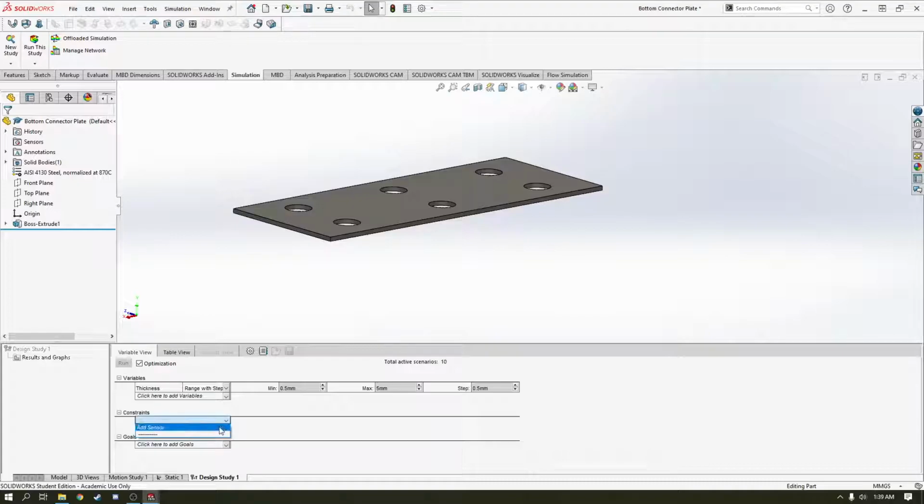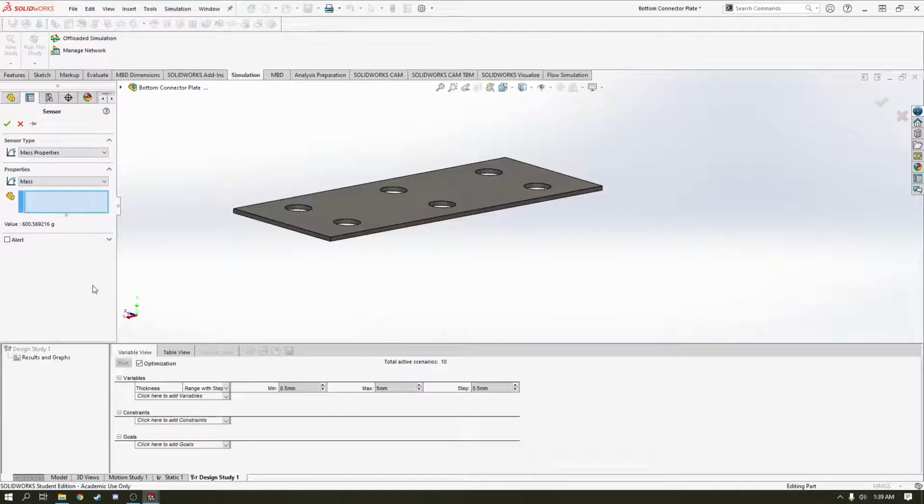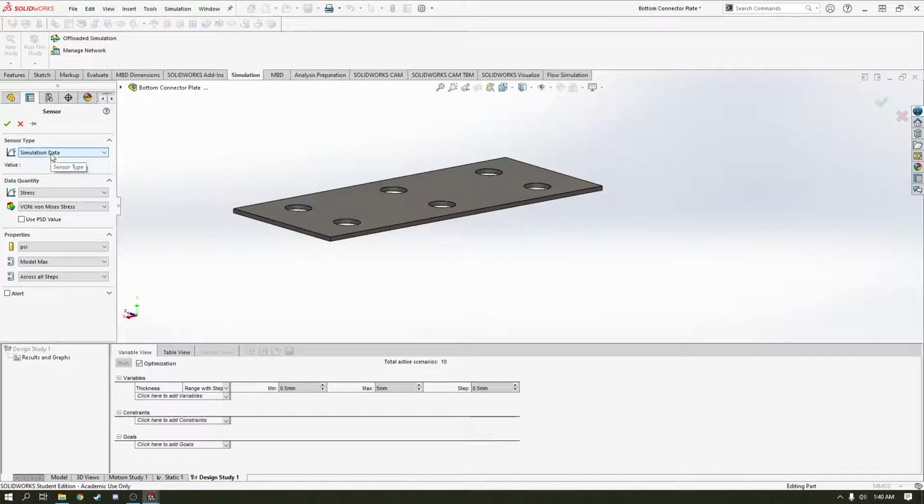So you can come down here to your constraints, add a sensor. There's a whole bunch of these. Generally for constraints, what you're going to want to do is go into simulation data in the sensor type, and then you're going to want to come down to data quantity, and you can pick your stress, or you can pick whatever you want, but factor of safety is a good one. It's an easy one to set up.